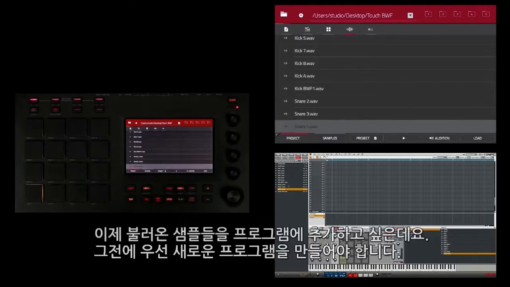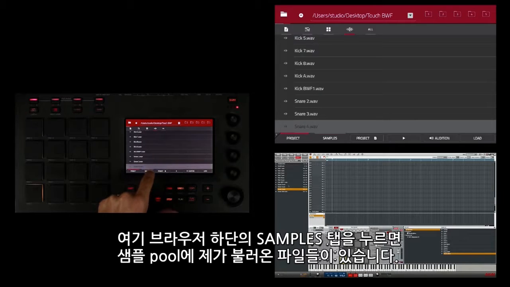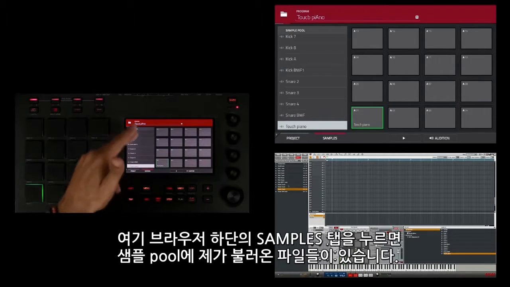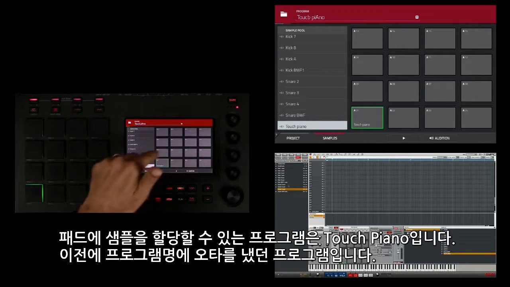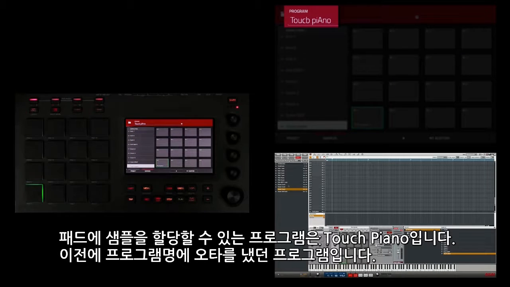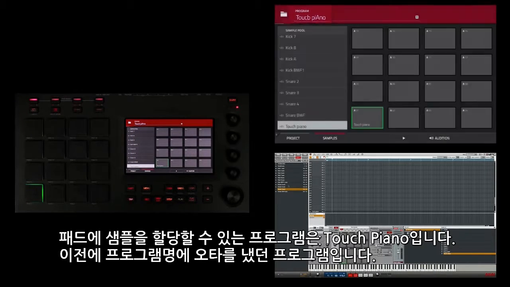So now I want to add those samples that I imported to a program, but I'm going to need to create a new program first. Here in the browser, if I touch the Sample tab at the bottom, I'll see all of the samples that I imported in my sample pool. But the program that is allowing me to add samples to pads is the Touch Piano program, which I created earlier and spelled incorrectly.